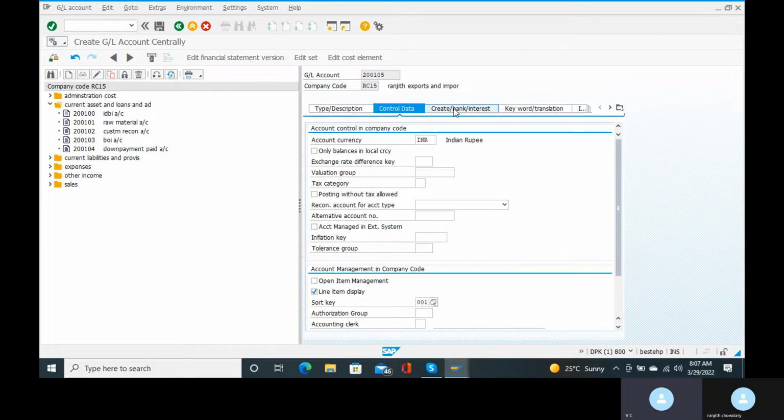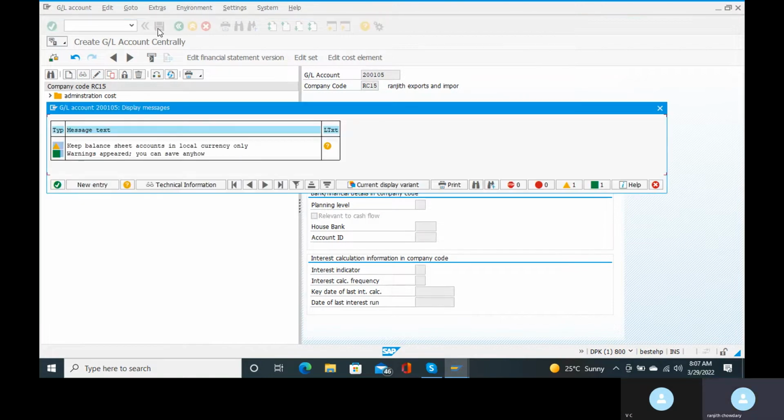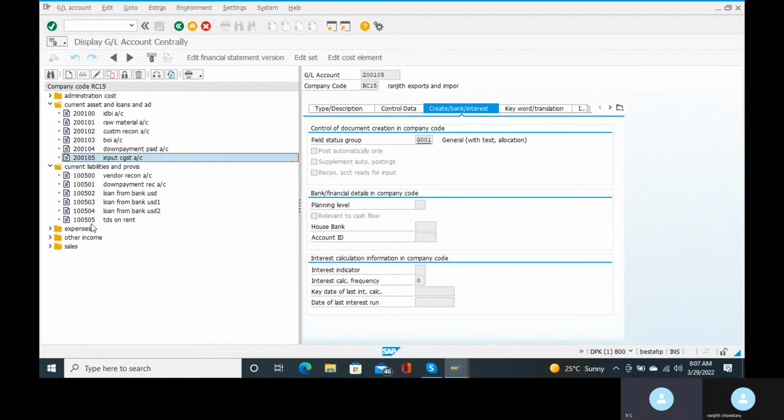Okay, go to create or bank interest. You can just take field status group as Z001. Yes, go to the save button and save it. Okay, then we have created the input CGST, right? We need to create the input SGST.